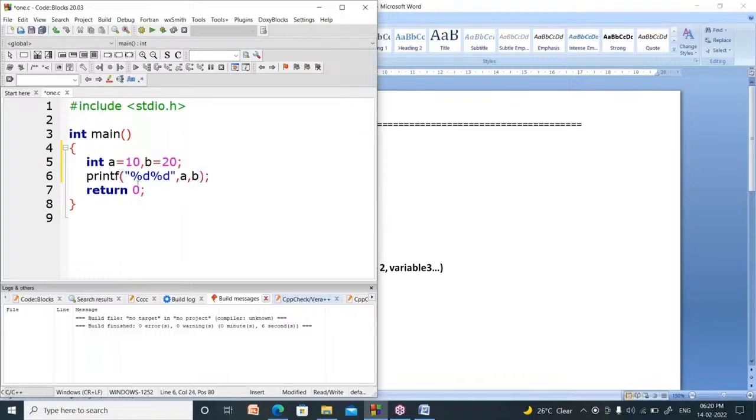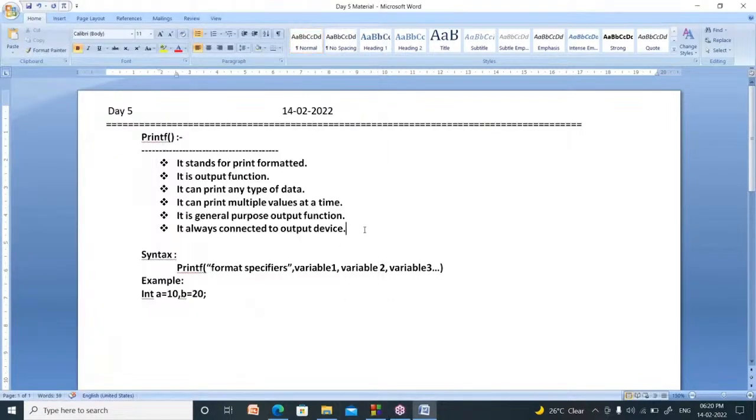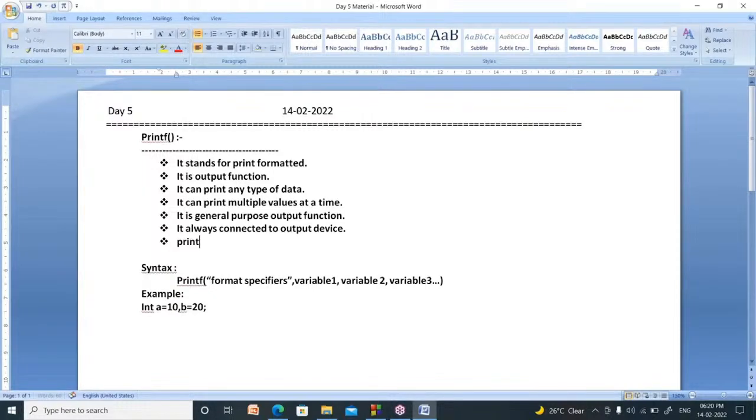Listen carefully. Printf function is always executed from right to left. Note down here. Printf function is always executed from right side to left side.